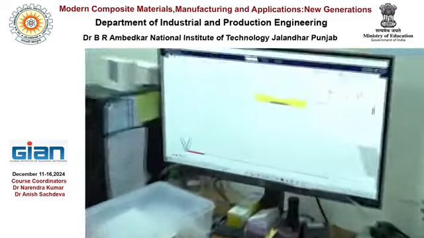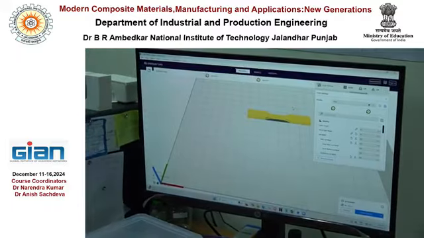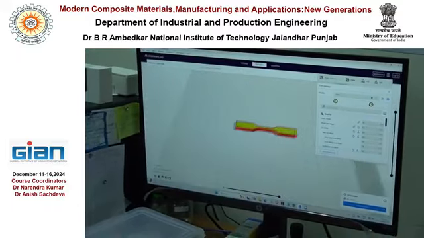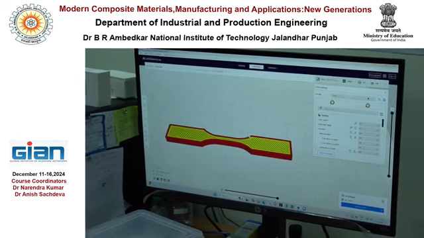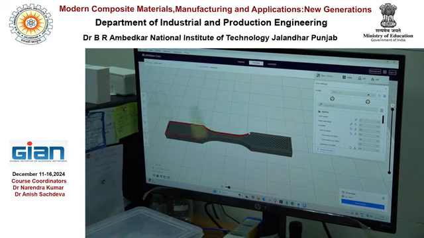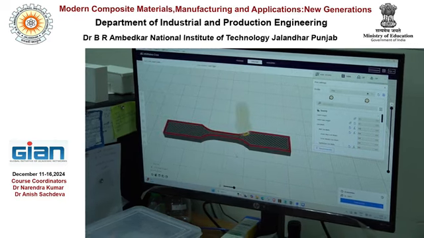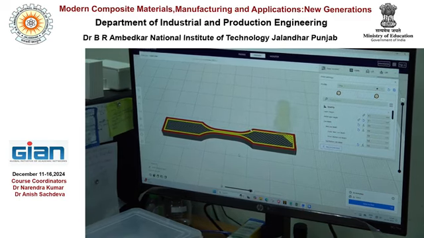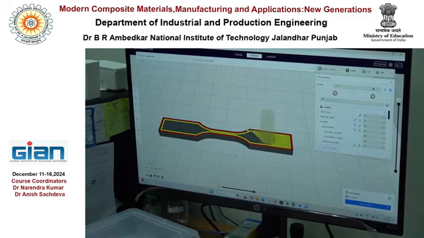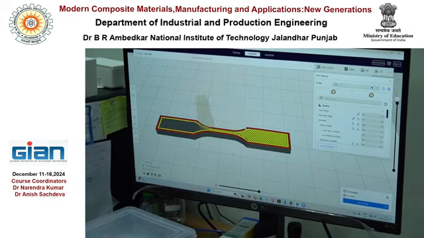Again in the software we will slice it, and see, we have sliced it. Now zoom. Have you generated the toolpath? Yes, sir. Okay, at the same time, he has also generated the toolpath for this particular specimen. After slicing, now you can see the simulation.